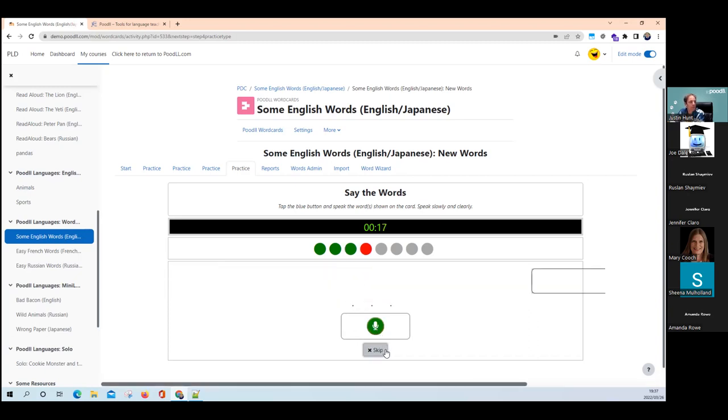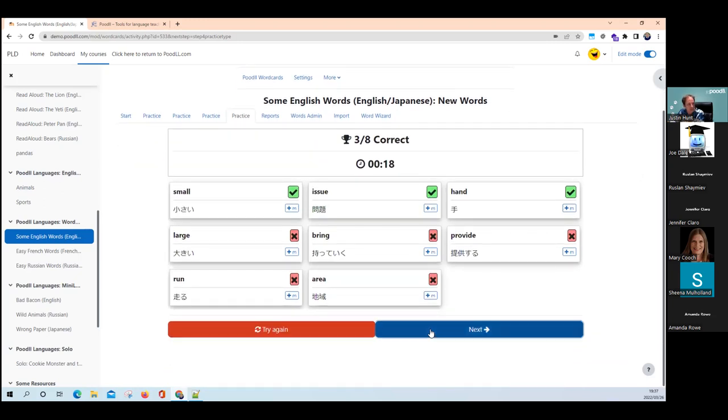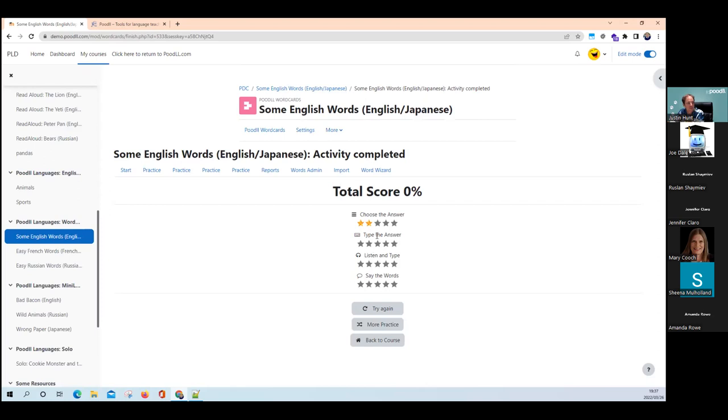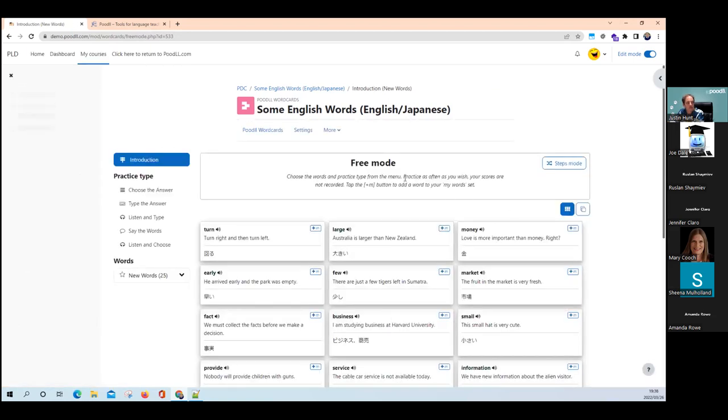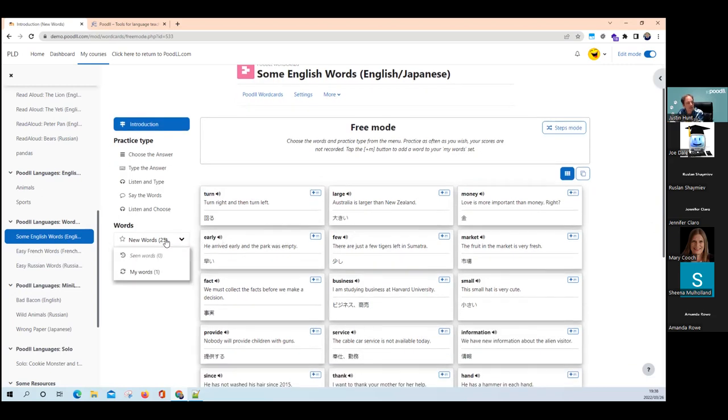Okay. I'll just skip through to the end here. And this is the review once they've finished a step. Again, here's my results. I didn't actually complete, I think, any of those sections. This is why it looks so poor, but those are my results. And if I want to go back and have more practice, now our free mode is enabled because I've completed the steps mode. Now I can practice freely. So here are my new words. Here's the words I added to my word set, which is just one of them. These are words I've previously seen in the course, but in this case, I haven't seen any words. This is my first pass through the word card system.